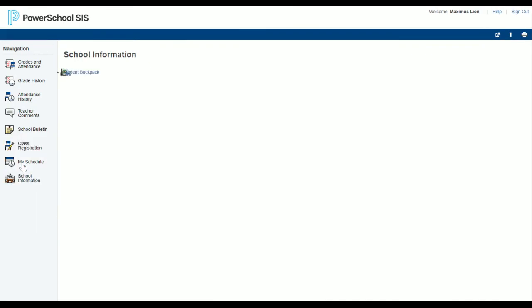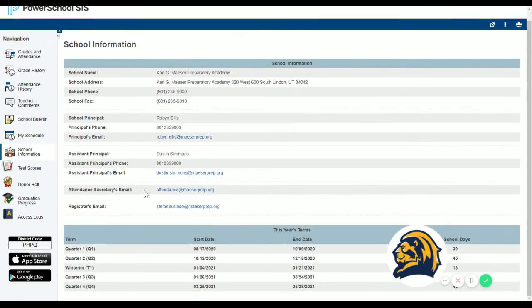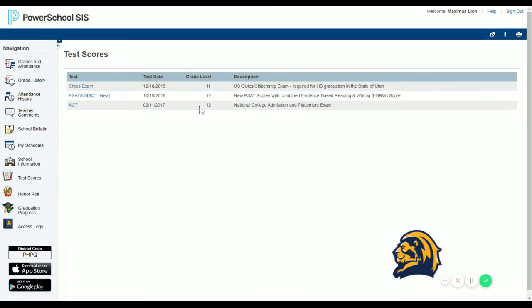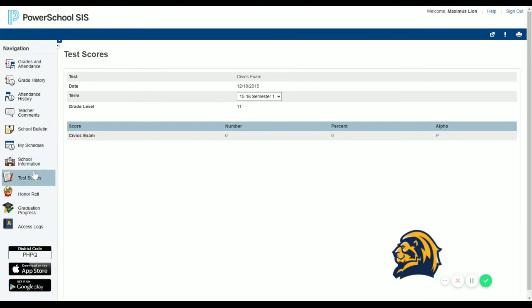The school information screen will give you contact information for the front office, email addresses for the admins, and the email address for the attendance office. Test scores will show you any test scores that we have for you in PowerSchool, and it just lists the test and test date here, but if you click on the blue link for the test, it will give you the score on the test.